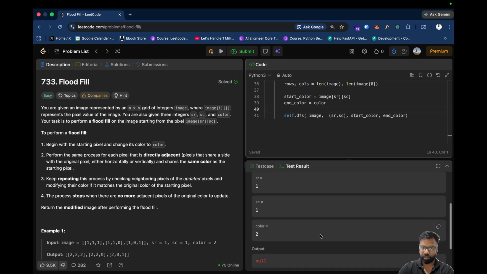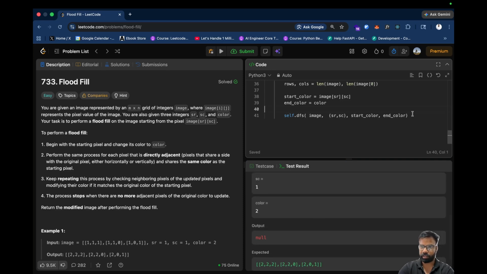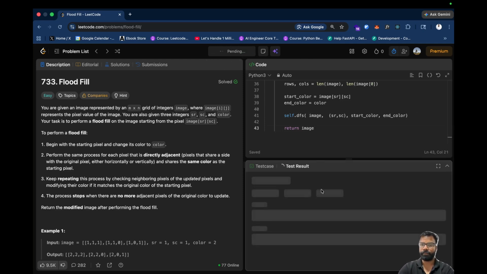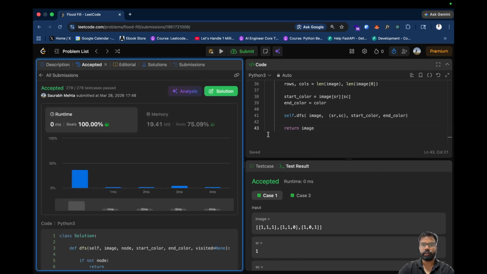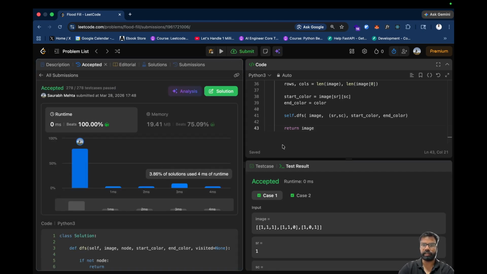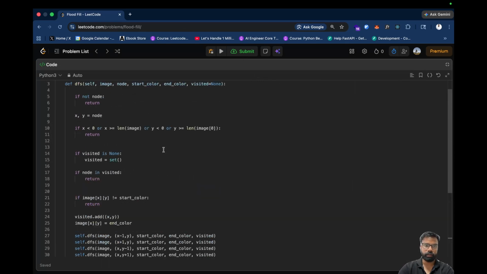Okay, so here we are getting some sort of error, and that is because we are not returning the image. We also have to return the final image. Okay, so this is accepted. Let's just submit the solution. Okay, and our solution is successful. So let me once again walk you through the code.